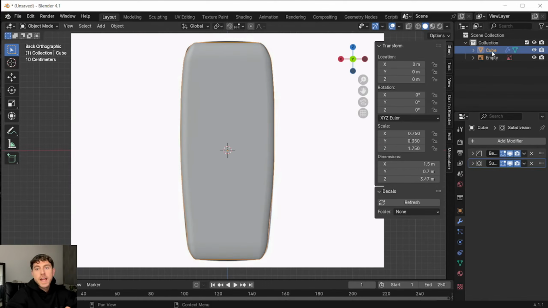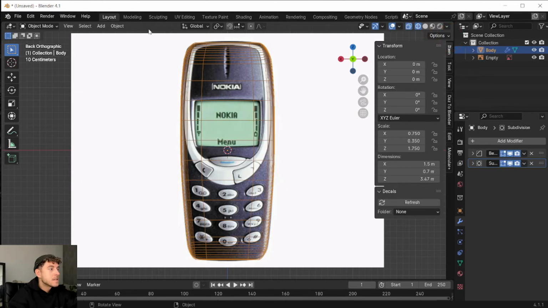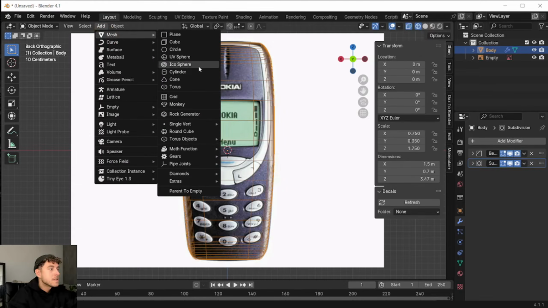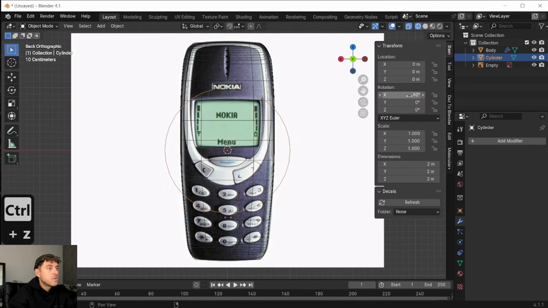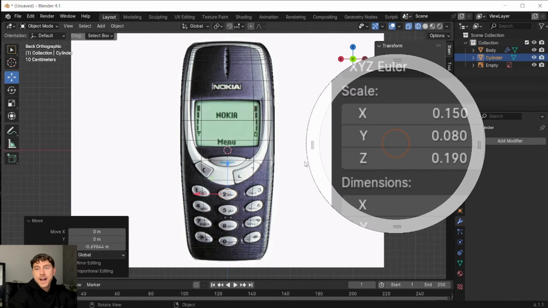Perfect. Rename the layer all the time after creating a new object. Get a better overview later on. Alright, in the next step, we create the buttons. Go to the line view and add a cylinder. Rotate it in X by 90 degrees and rescale it to the size of the buttons. These are my scale values.